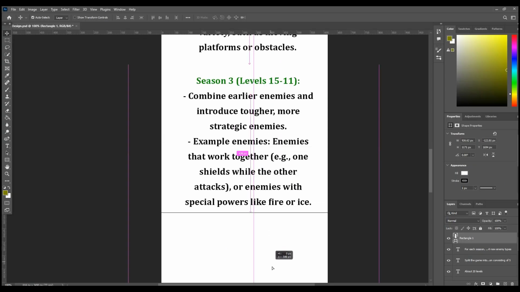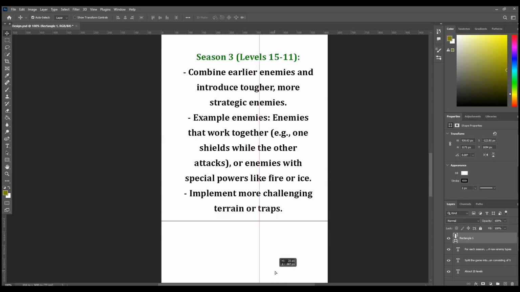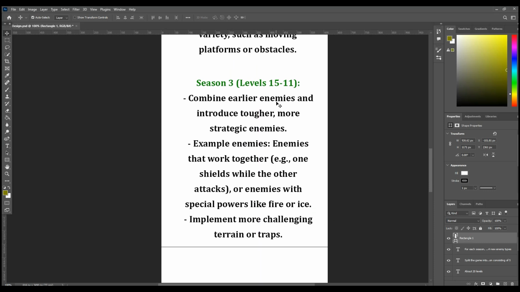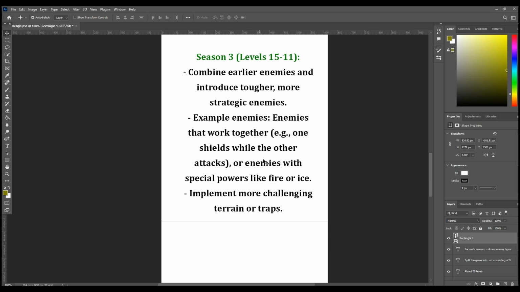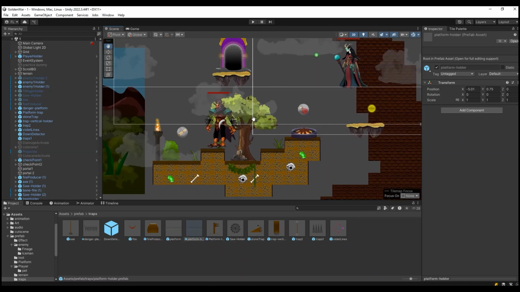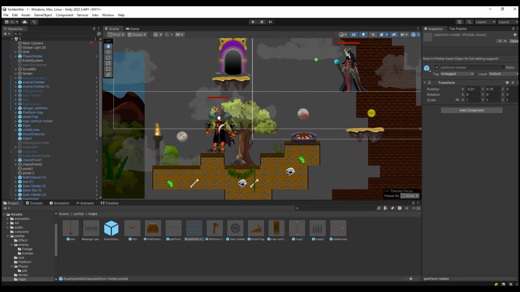And for your season three, the enemies should have more complex AI. For example, you have enemies that like to work with each other. Some of them are protecting the others, like the tank, and weaker enemies go behind that. Or one enemy is a shaman, for example, and heals the enemies.